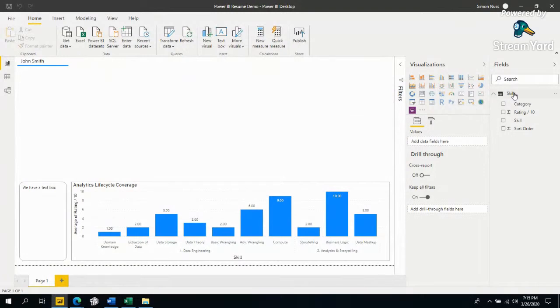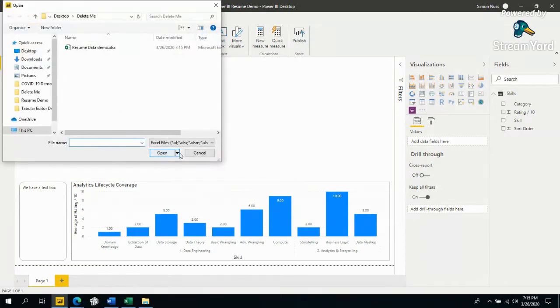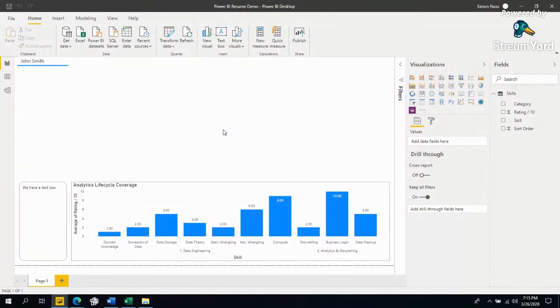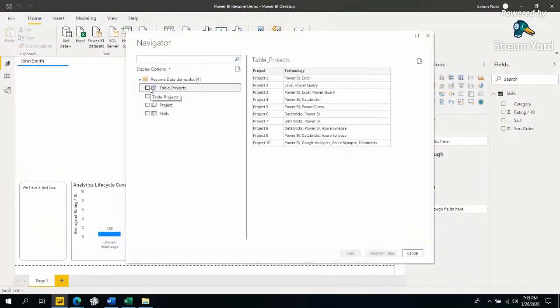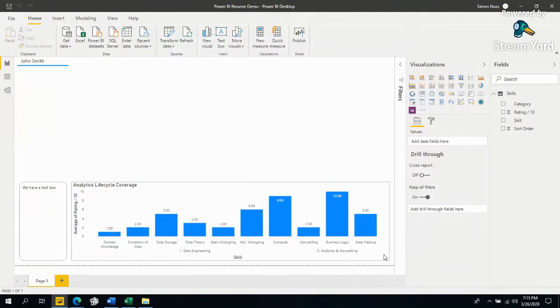Like before where we got the skills table, I'm also going to say get data from Excel, and it's going to be the same Excel workbook. So I'm just going to double click that. Now it's going to give me that menu again, and this time we see the new table, projects. I'm going to click the tick box, and as always, we should click transform data.